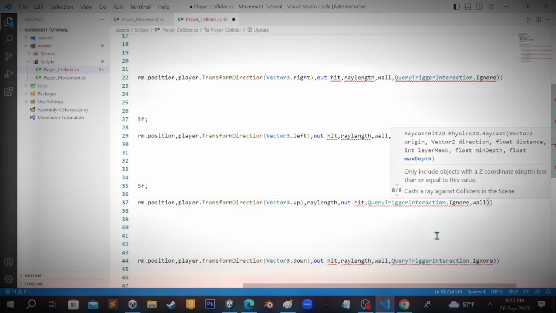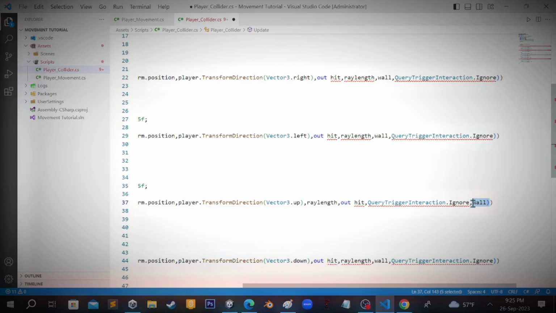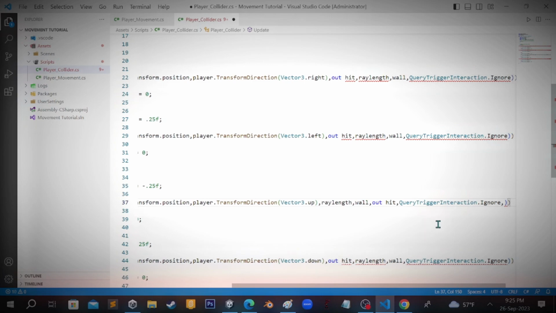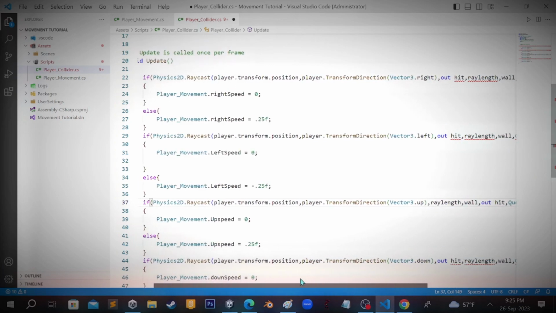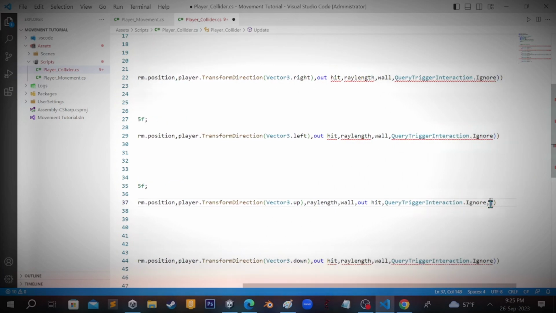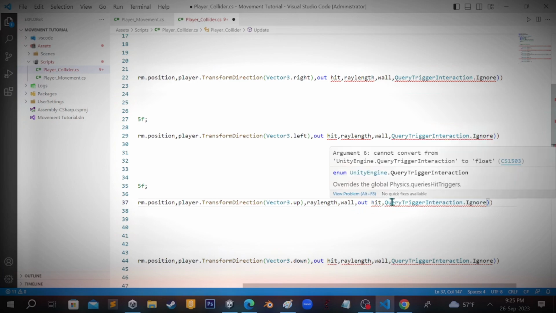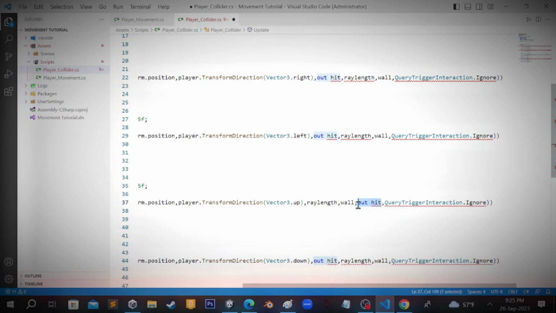No, there's something. Oh, back to the origin distance. Into layer mask. So layer masks come fourth. Layer mask there. What? No, I'm not doing that. What? No. Oh, there. So now let's check. So hit is going last.